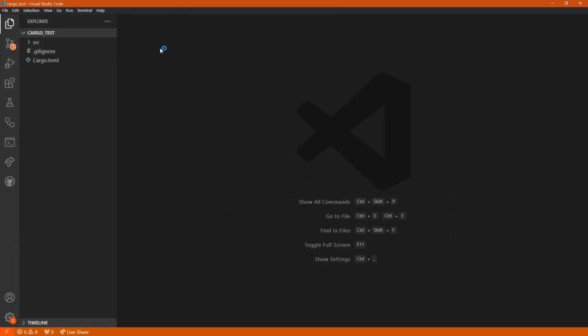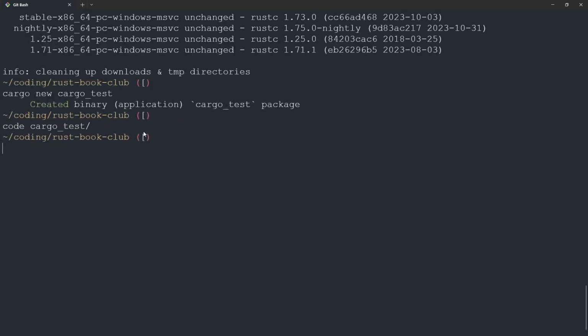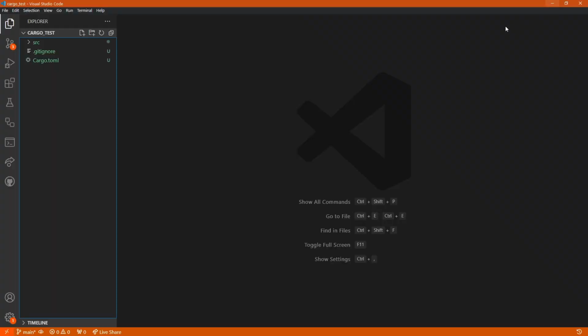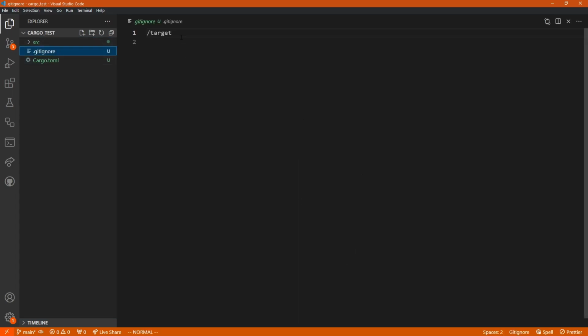And if you look here, I guess you can't look there for all that, but if I cd into it, we have a Git repo already initted. So you could decide not to do that, but if you don't have a Git repo already initialized in the directory, it'll initialize one for you and it'll create a gitignore with the target folder.